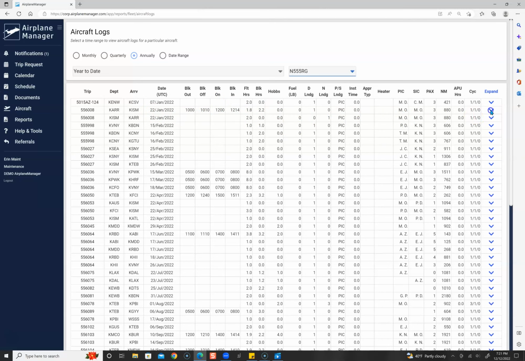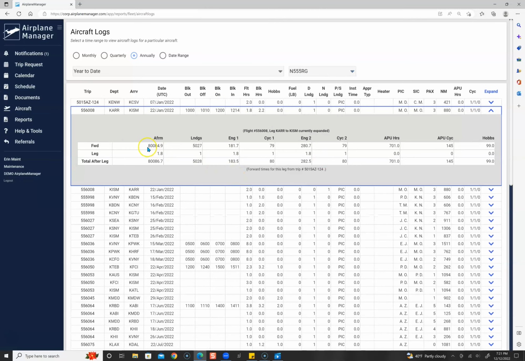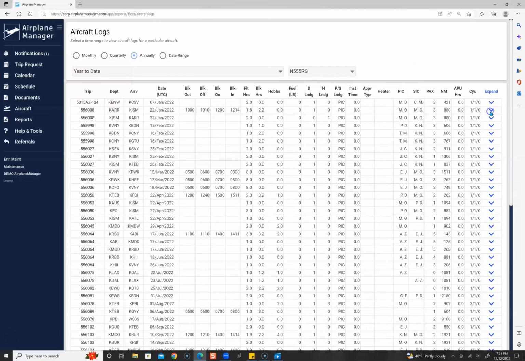If you're ever wondering about information on this particular date, all you have to do is come over and click this expand arrow. And we will expand to show you the math of how it started and how it ended, okay? If you ever see orange over here, that is a starting point. That is a manual override. That is where the airplane first started.